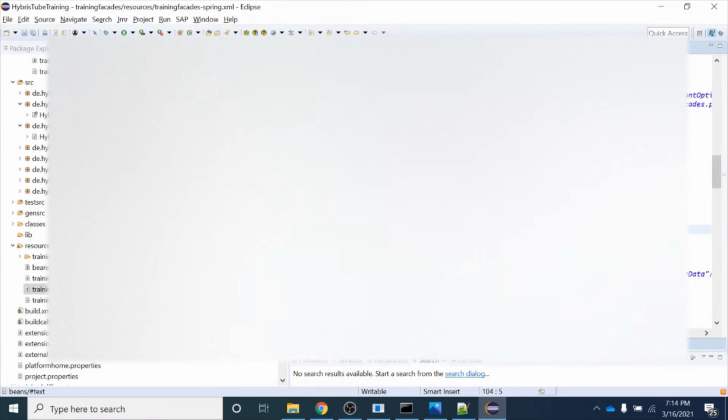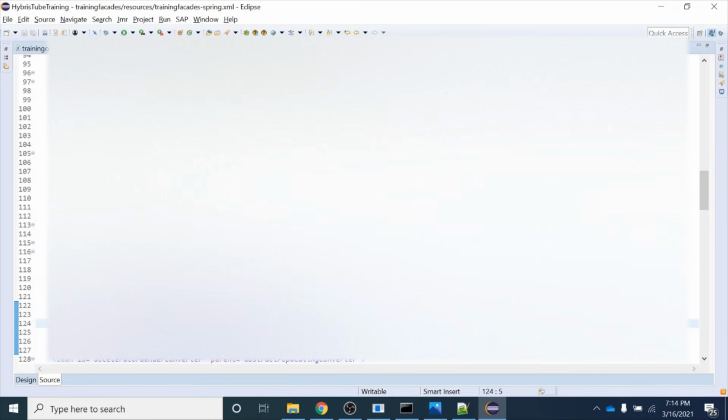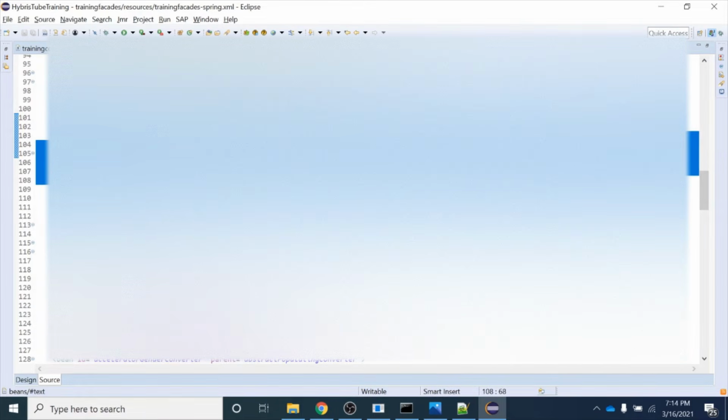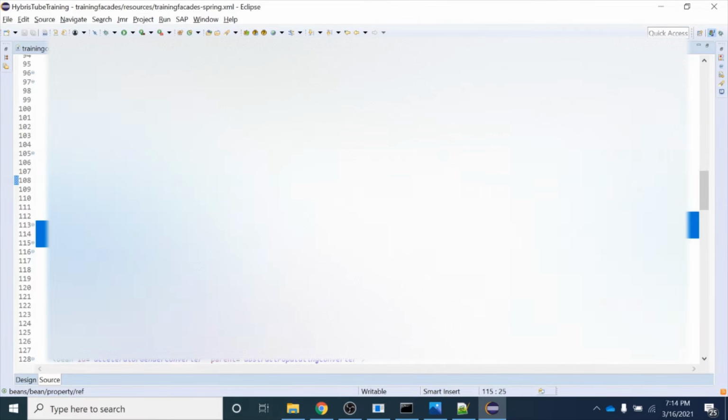And guys, this mapping will be something like this. You can see I have now defined the facade like this. Inside it, I have injected two beans: the Hybris Tube store services, right? And the second one is the converter. And this is the converter definition I have given.